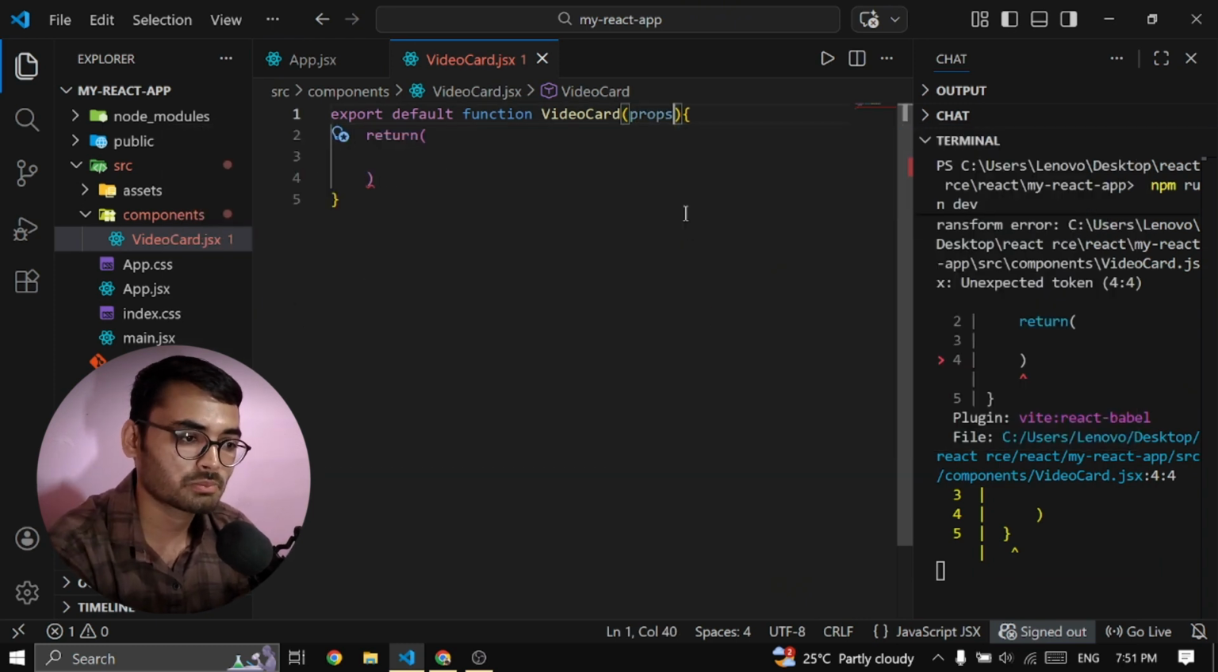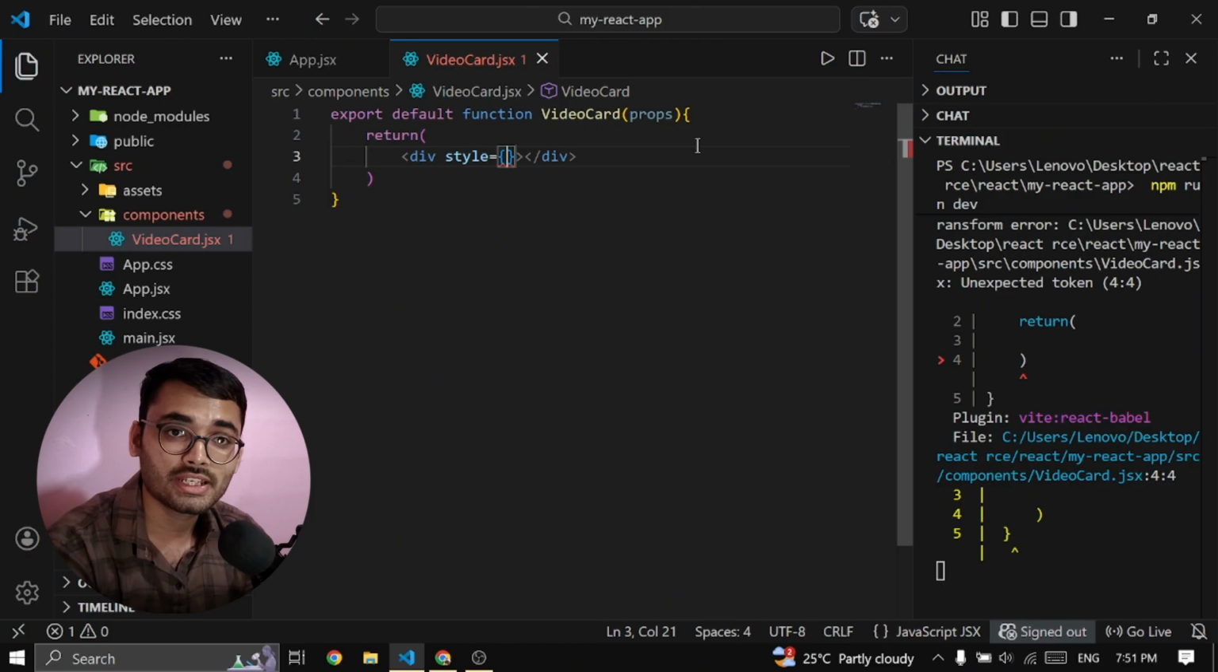You can give any name, but props are like meaningful. Here I'm going to create a div first of all. So let's create a div inside which I'm going to give a style. So here I'm going to write style in JavaScript. So I'm going to create one more curly bracket. That means it is an object.